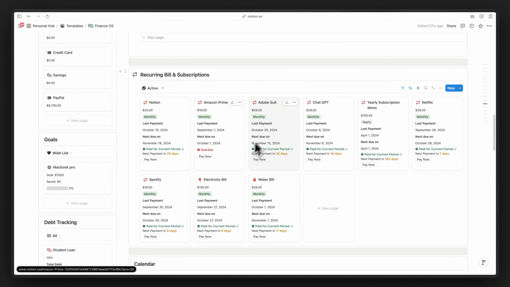So this is a very simplified and very automated version of the subscription tracker, and you don't need to update any formulas. Every month you just have to click this pay now button, and it will automatically update and reschedule it to the next month and update the next due date as well. So you don't have to do anything for that either.